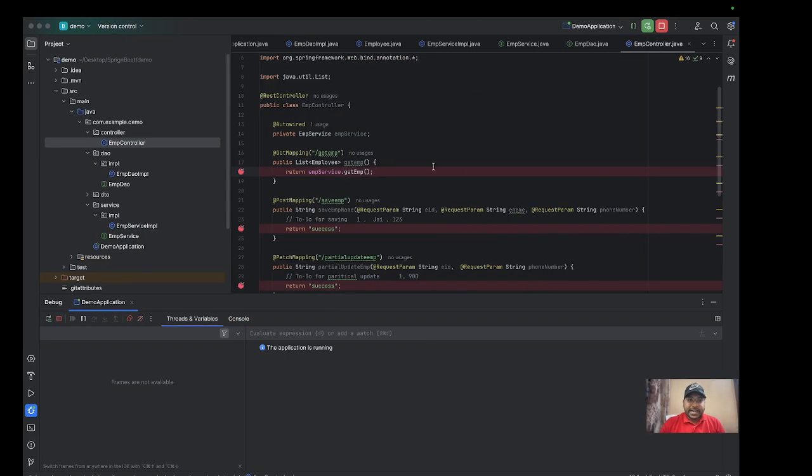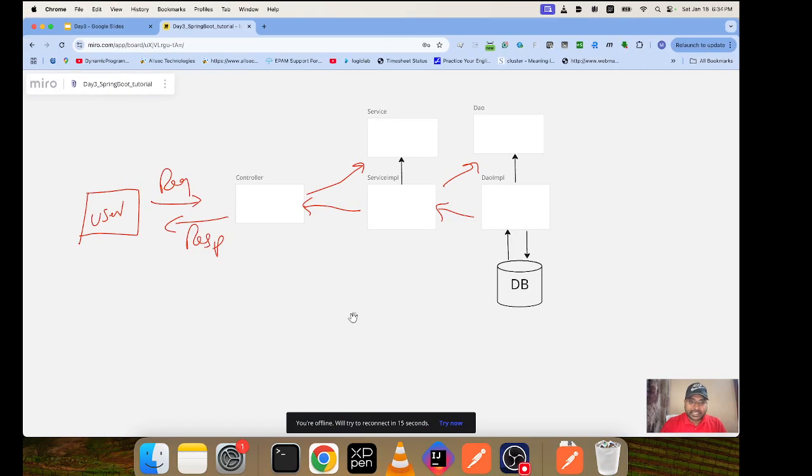In this session, I have explained only these layers: controller, service, and DAO. In the next upcoming session, I will explain how to connect to the database using JDBC template, how to retrieve the data, insert the data, and all.